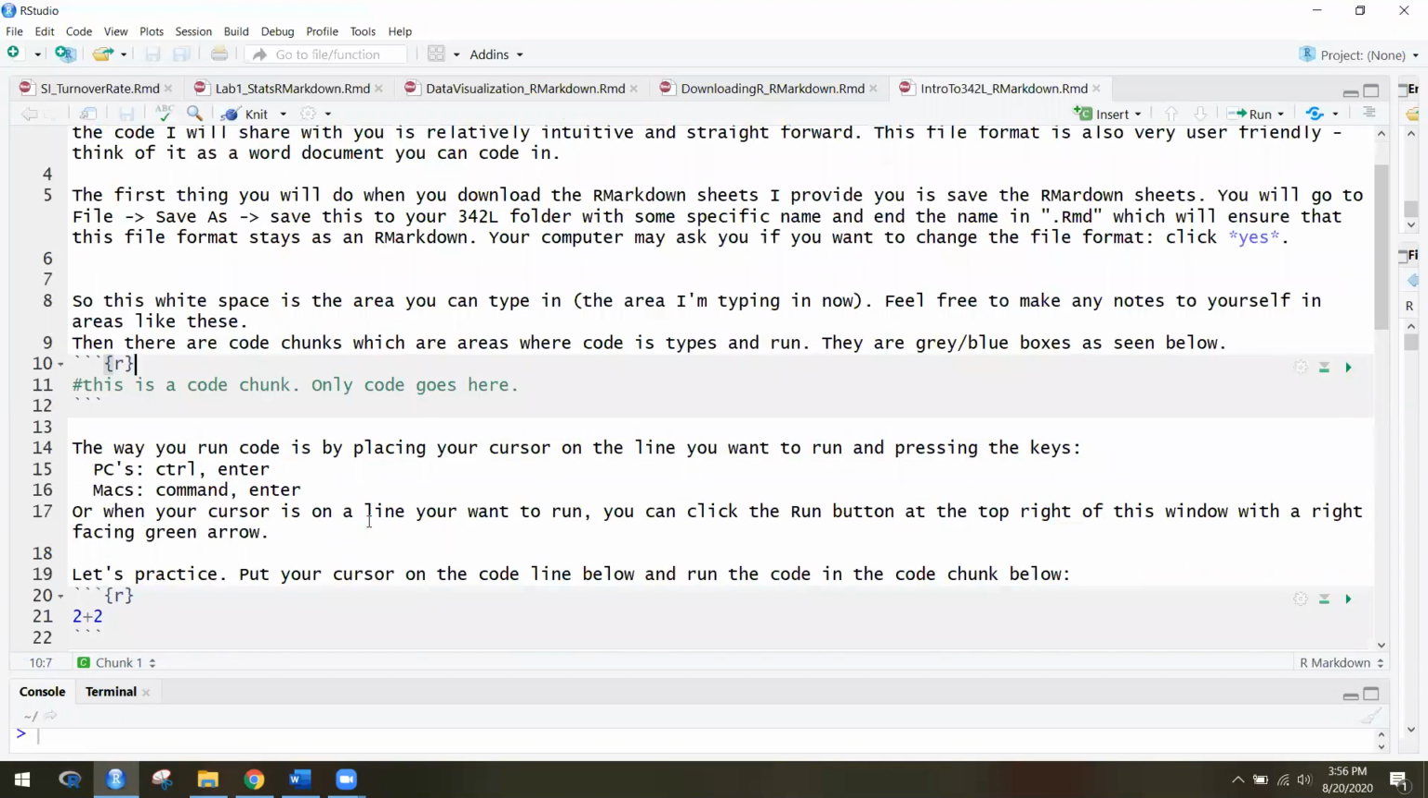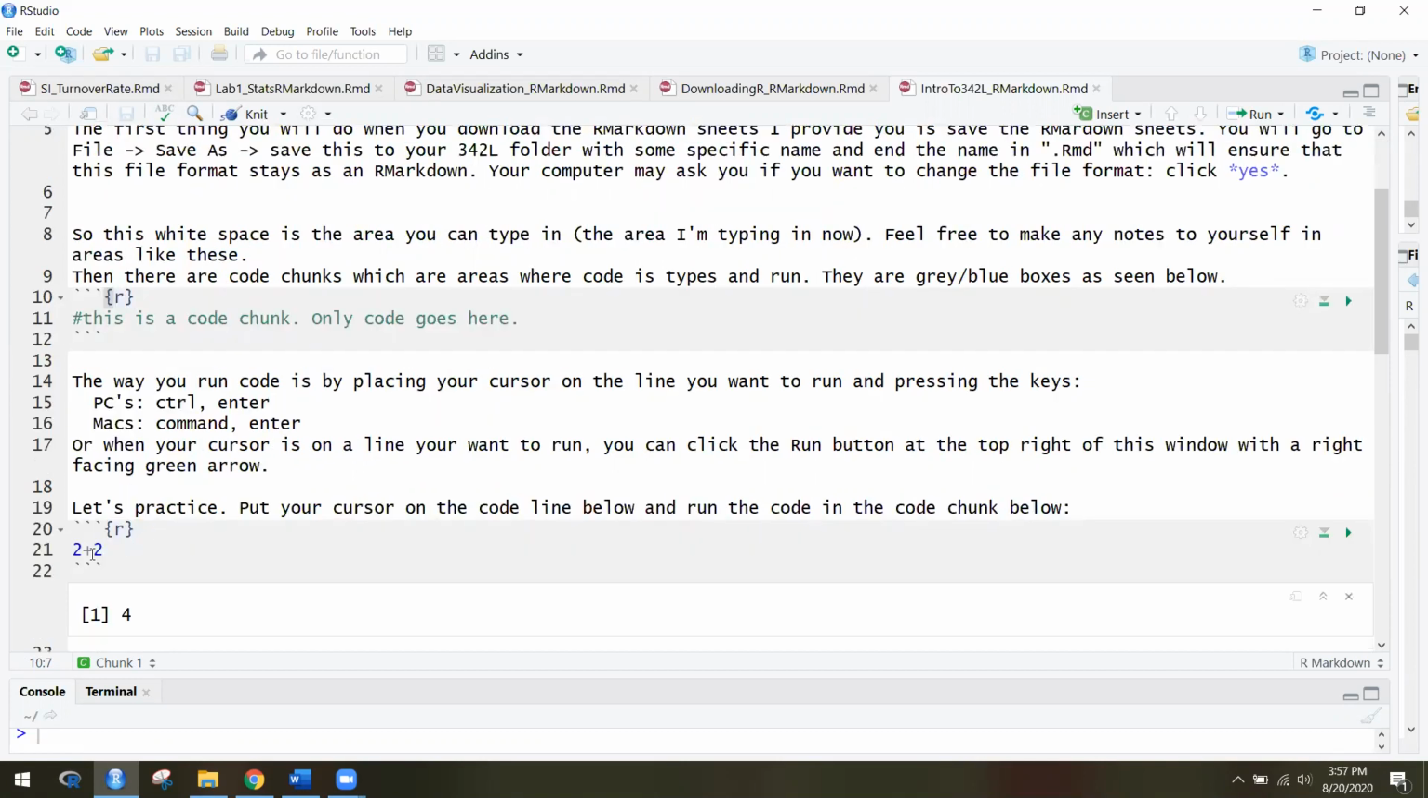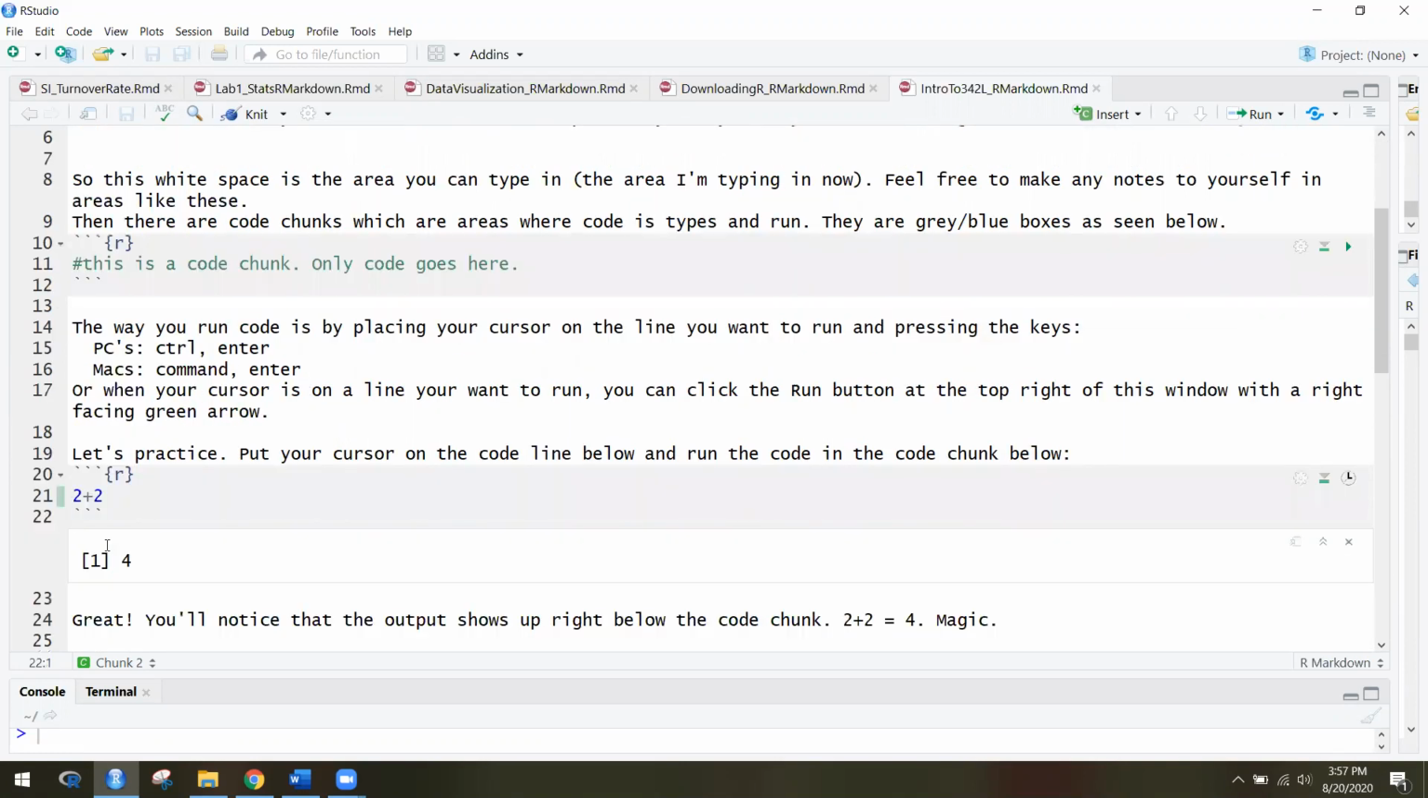So if we want to run any code within those code chunks, these are the steps that you would take. There's a couple different ways you can run lines. For example, we want to run this line 2 + 2. We want R to calculate 2 + 2. So we're going to place our cursor on that line. For PCs, you're going to hold down Control, then press Enter. And for Macs, you're going to hold down Command and then press Enter. So that's one way to run a line, and you'll notice that the output comes out down here. So 2 + 2 = 4.